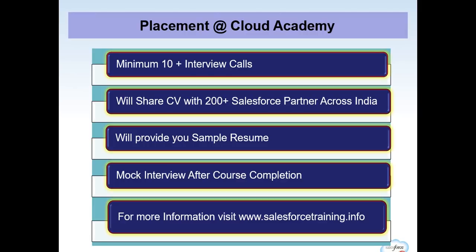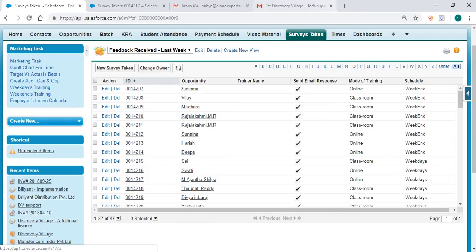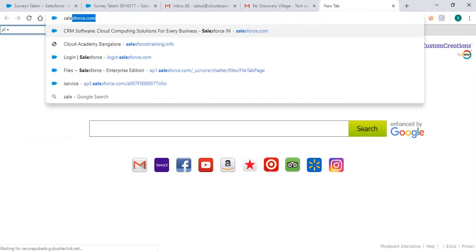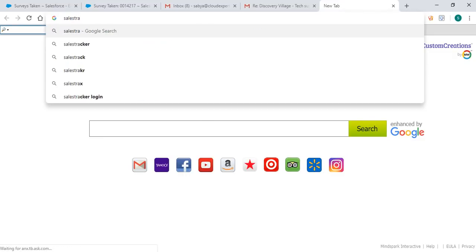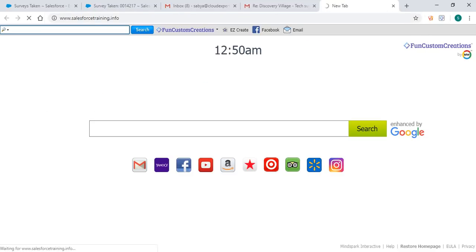We are also going to give you a sample resume so that you prepare your resume accordingly. We give you a mock interview after your course completion, so that you perform well during your actual interview. So if you want more information about our placement, you go to a site called salesforcetraining.info. If you go to that site, you will get all the placement information.